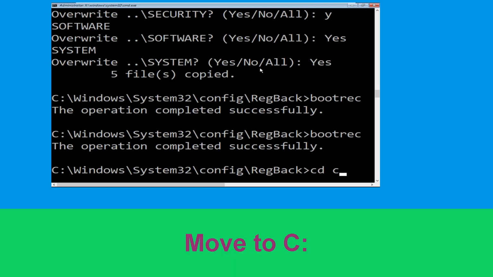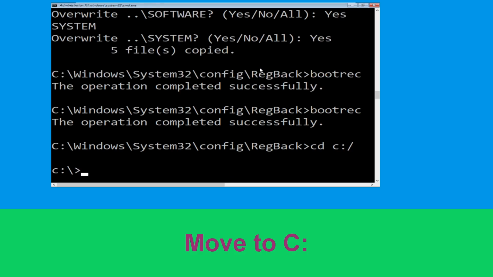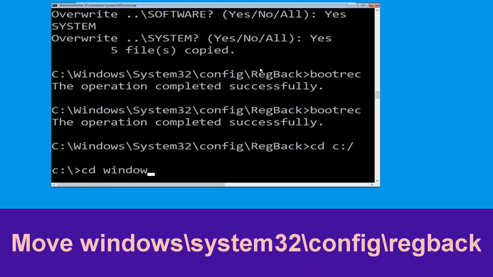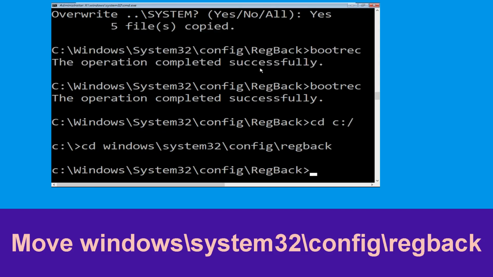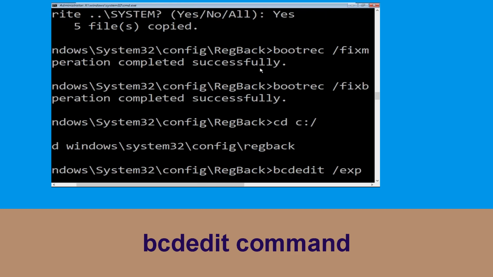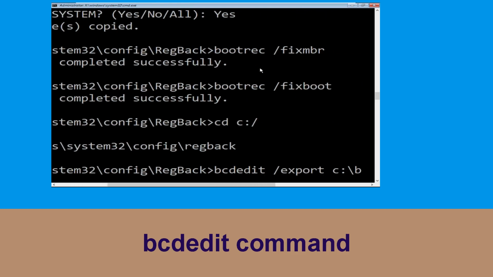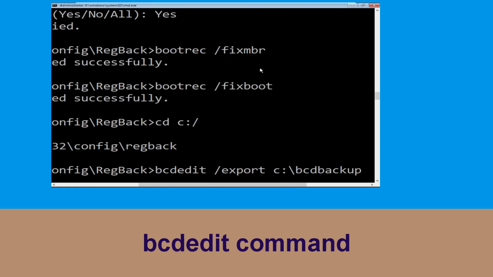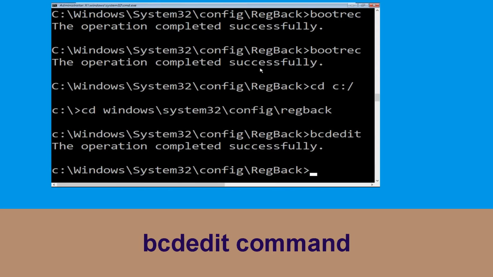Type cd space C:/ and hit enter. Let's execute this command. Type cd space Windows/system32/config/regback, then simply we need to hit enter to execute this command. Now type this command bcdedit space /export space C:/bcdbackup, then hit enter.